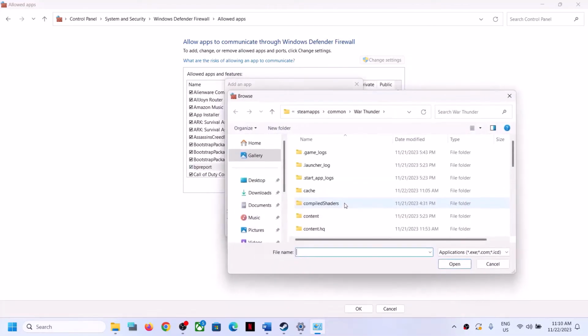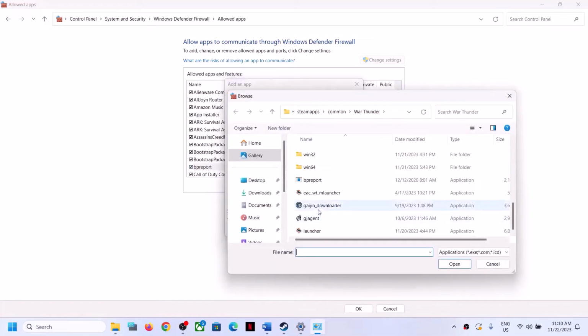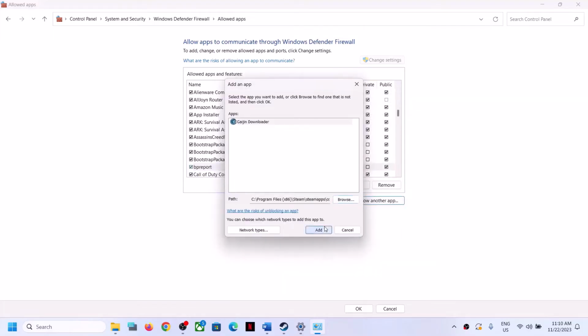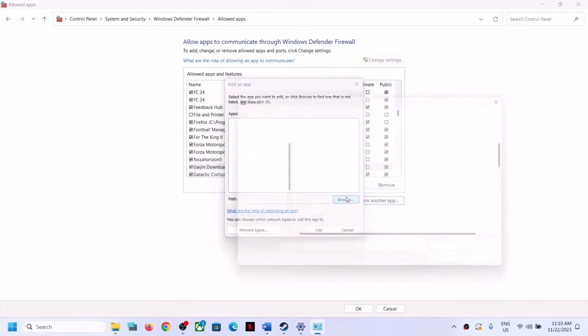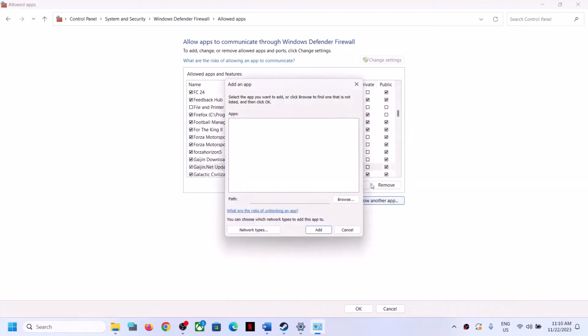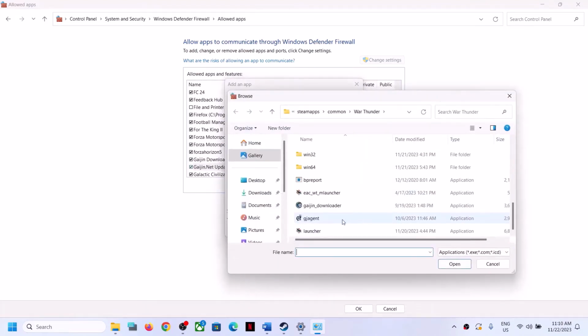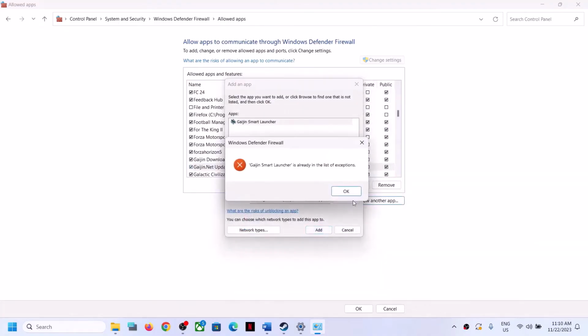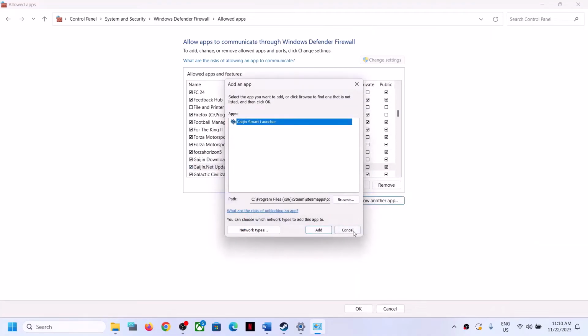Allow another app, browse, select the third exe file, allow, browse, add, browse, the last exe file, open, add. This is already added in my case.